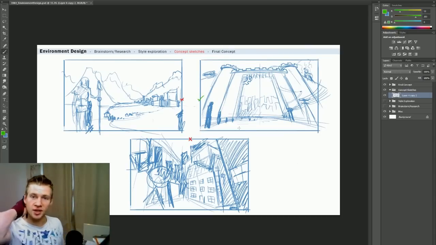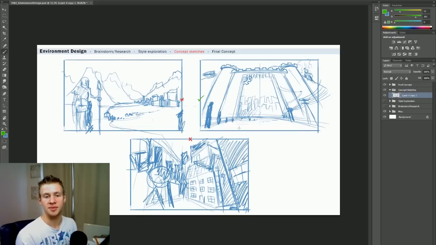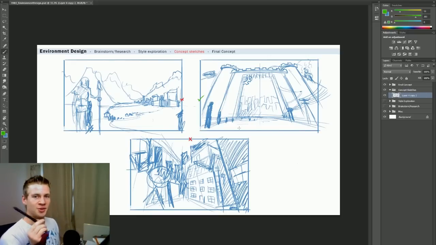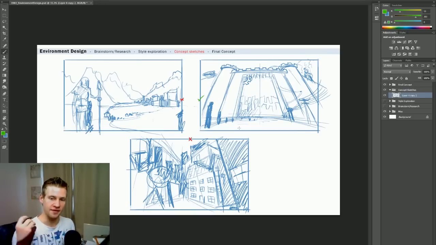Now, it wasn't my initial idea. I found that through my exploration process, and that's why it's really important to open up to your concept sketches being variant and open and loose. So I'm going to go with an idea like this for my final concept.